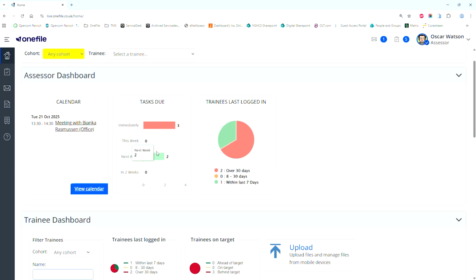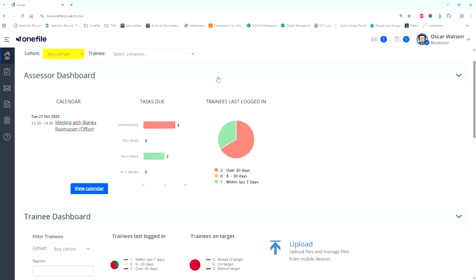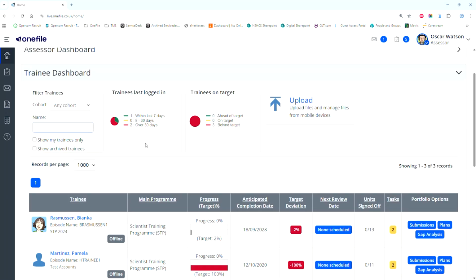You can see that I've got a few tasks here that by default, the tasks are set to 2 weeks turnaround. So I've got 2 tasks due next week and 3 that I need to act on immediately. And I've got a little chart here of the trainees that I am allocated. Here's how they've been logging in and using OneFile. I'm just going to collapse that down and show you what we call the trainee dashboard.